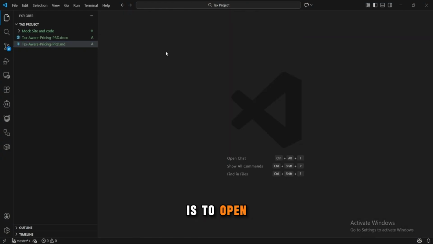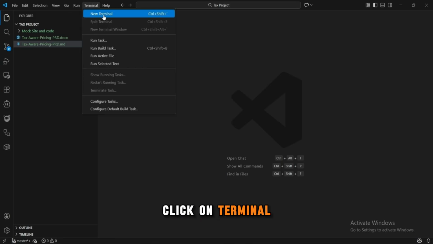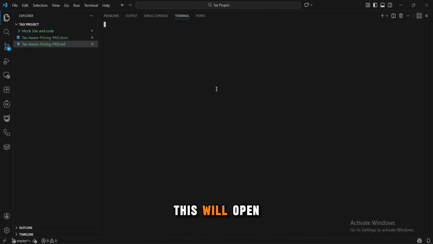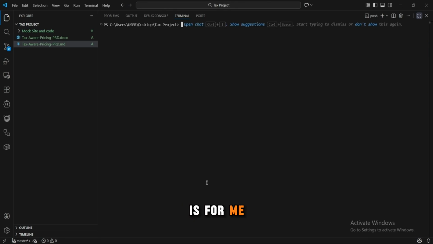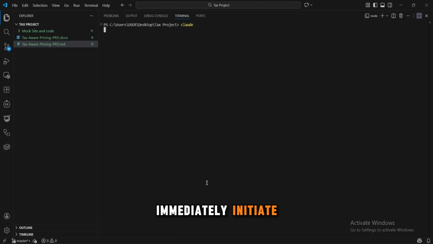So the next thing for me is to open up a terminal. And to open up a terminal is very simple. You come up here and you click on terminal and then you click new terminal. This will open up a new terminal in the folder of the project you're creating. Your terminal needs to open in the exact folder on your laptop that you're creating everything with. Next step now is for me to initiate Claude. So I'll simply type in Claude and then hit enter. You give it a few seconds and Claude will immediately initiate.